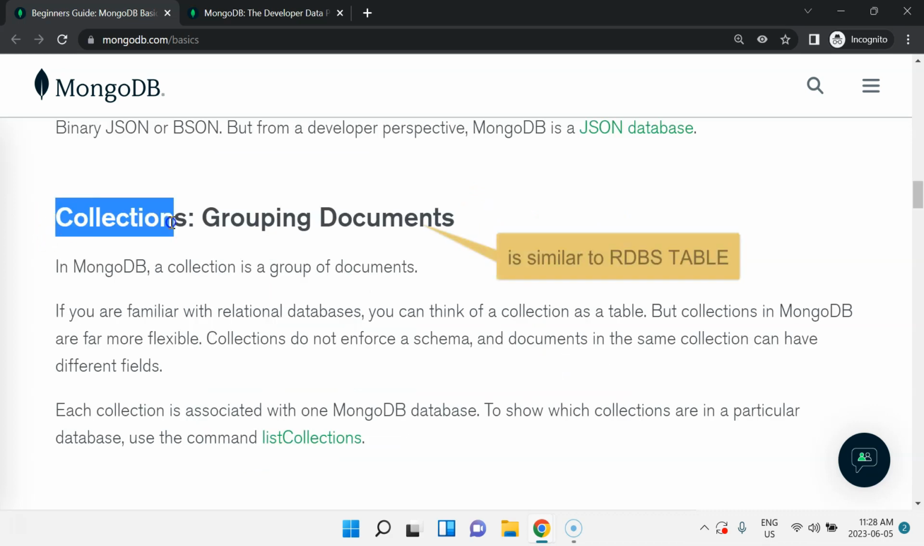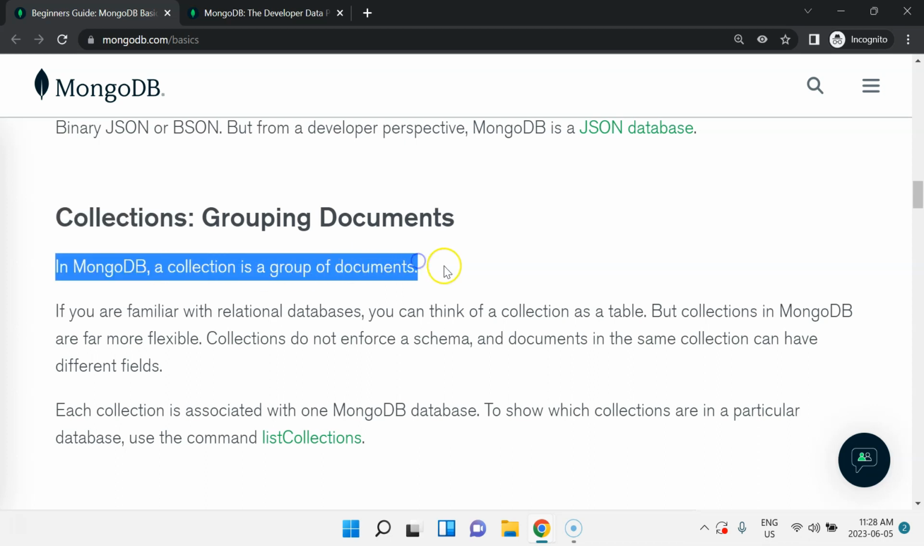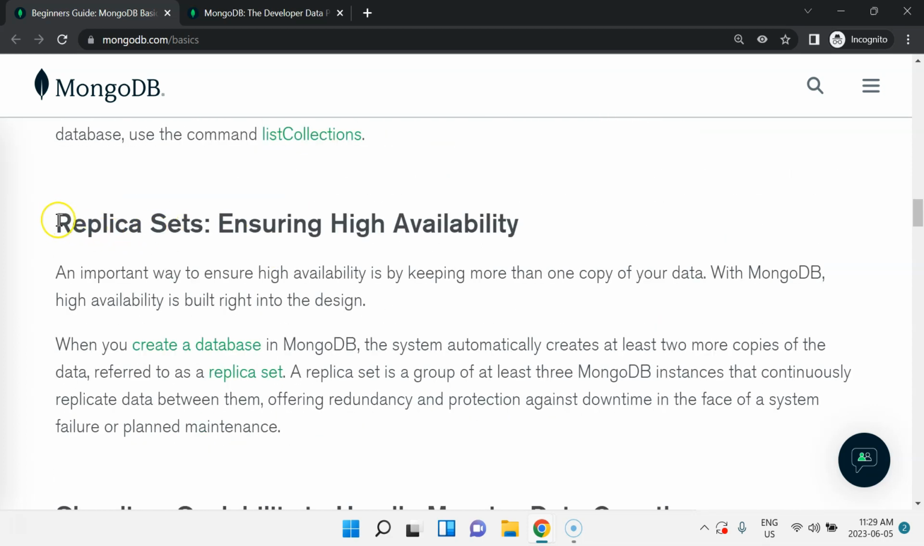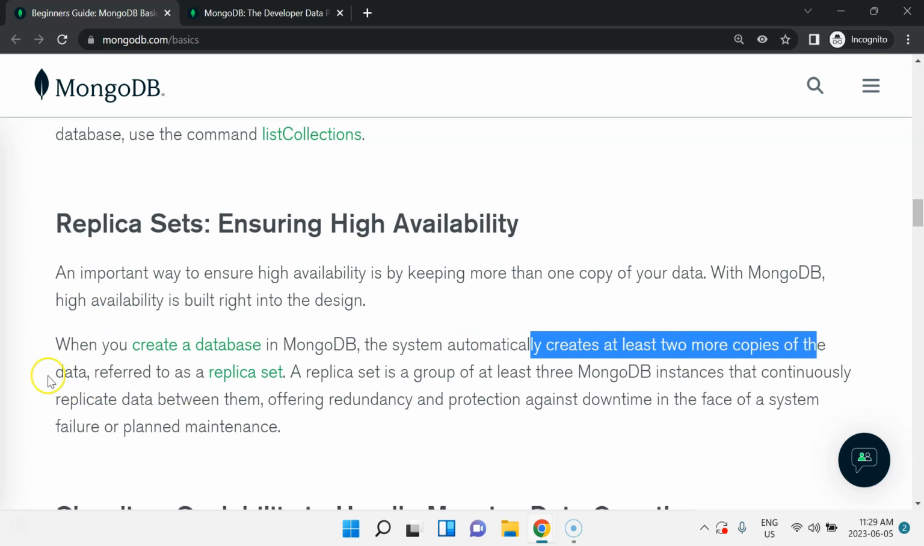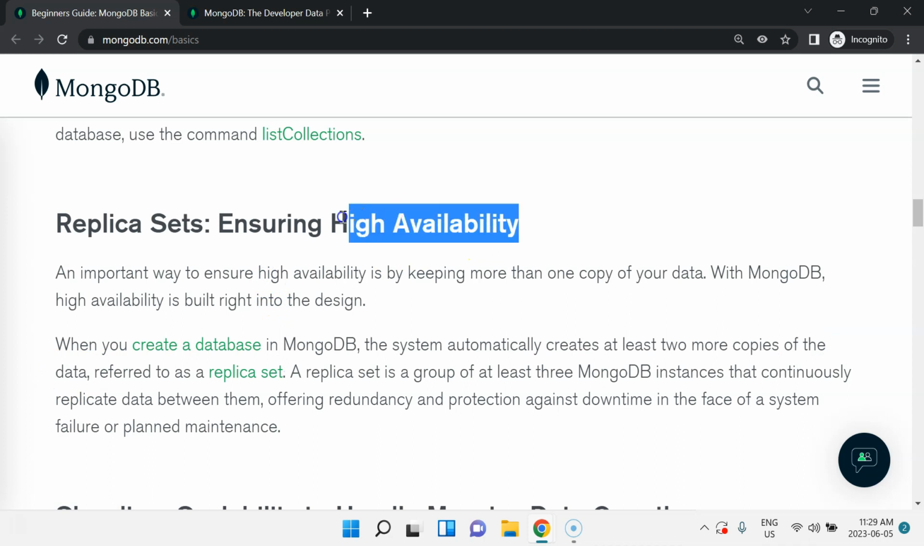Next is collection. As I mentioned, a document is similar to a record in an RDBMS, so a collection in MongoDB is equal to a table in an RDBMS. In MongoDB, a collection is a group of documents. Next is replica set. When you create a database in MongoDB, the system automatically creates two more copies of the data, referred to as a replica set. So basically it helps you achieve high availability.